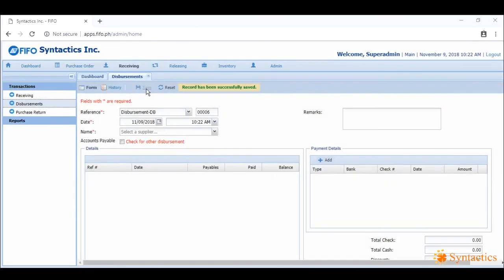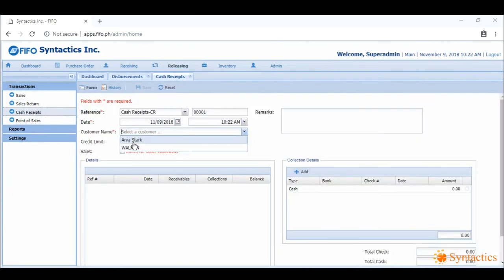For recording customer collections, we have the Cash Receipts module found in the Releasing section. It works exactly the same with the Disbursements module, but instead we have the receivables on the left and the collection details on the right.